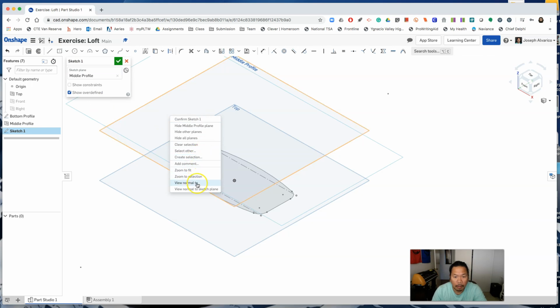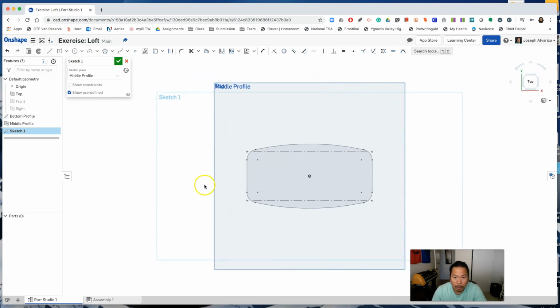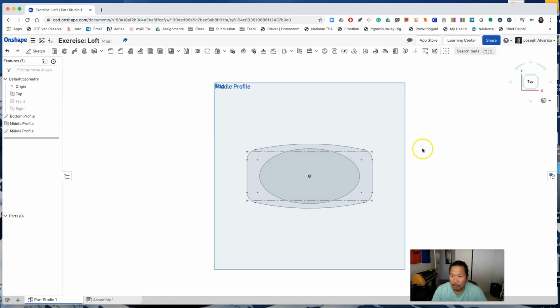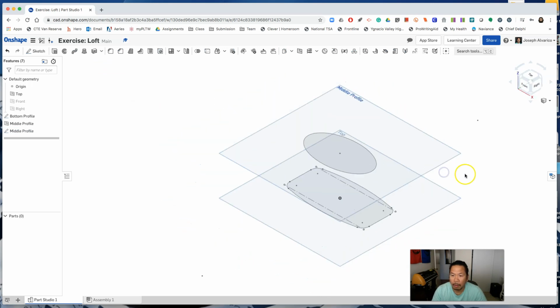Right click, view normal to sketch plane, then select the ellipse. Start your ellipse from the origin point and dimension it. Rename the sketch to middle profile and then accept the sketch. Okay, so change to isometric view.